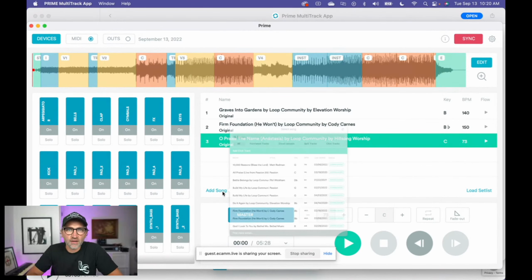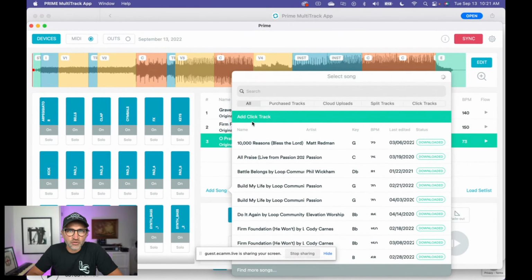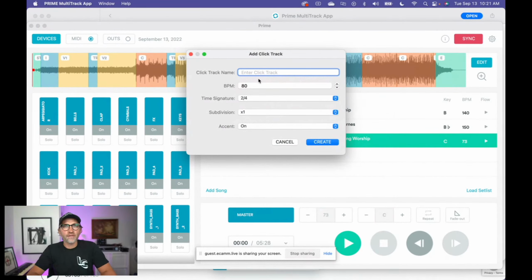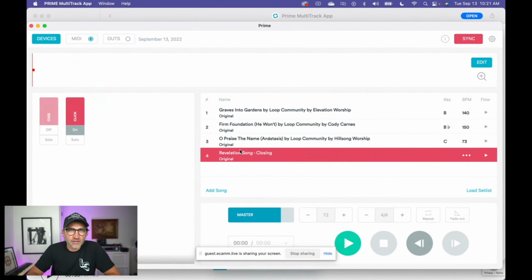So I'm going to click on Add Song, and then click on Add Click Track right up here at the top. This is going to let us add a click. We can call it whatever we want, so I'll say Revelation Song, closing. I don't know what Revelation Song is at, but let's just say it's at 72 and 4/4. You can click create, and it will add a click track to your set list. So it just sounds like that.